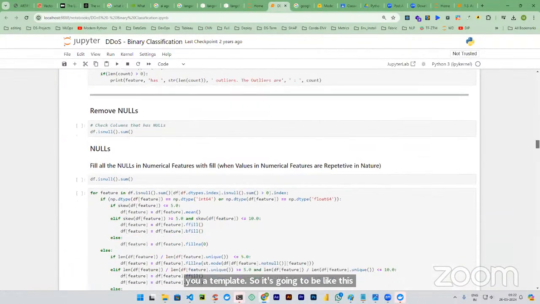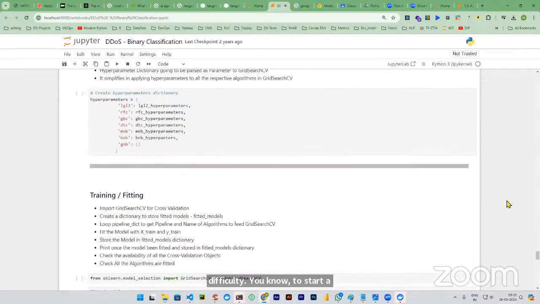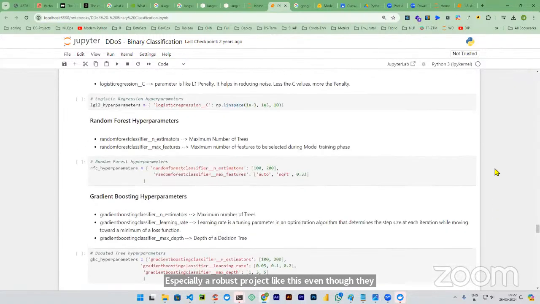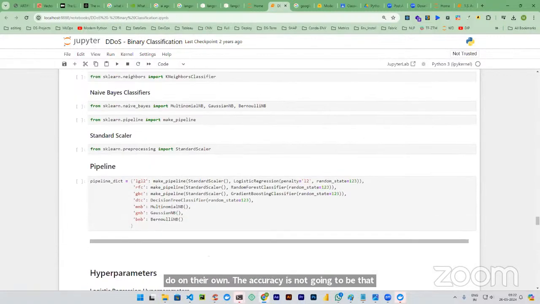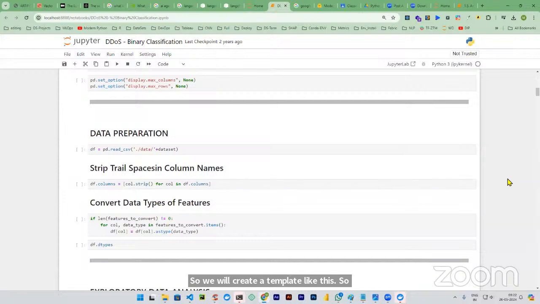So basically, beginners will face a lot of difficulty starting a project, especially a robust project like this. Even if they do it on their own, the accuracy is not going to be that good. So we will create a template like this so that they can easily execute the projects.